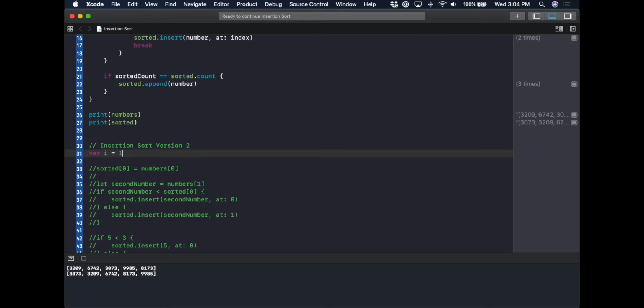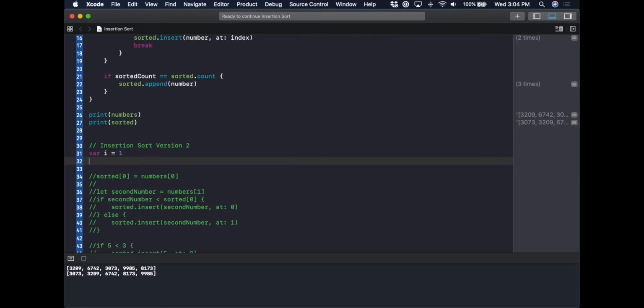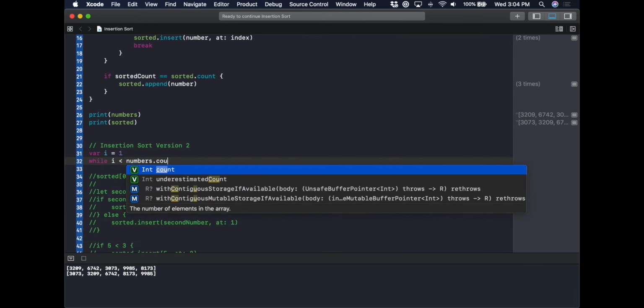And it's just a convention. There's nothing magical about it. It's just a way people traditionally do it. Okay, so how do we actually use this var i equals 1?